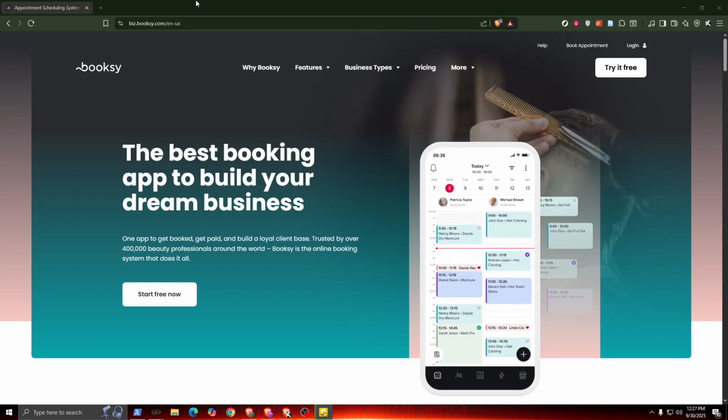Let's start by navigating to the Booksy business website. You'll want to open your favorite web browser and type in the URL for Booksy's business site. Once the page loads, direct your attention to the top right corner where you'll find the login option. This is your portal into managing your business settings, so go ahead and click on it to proceed.